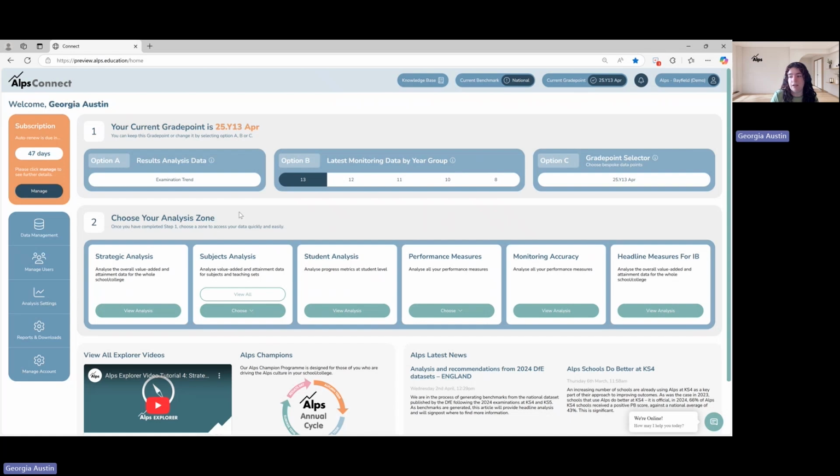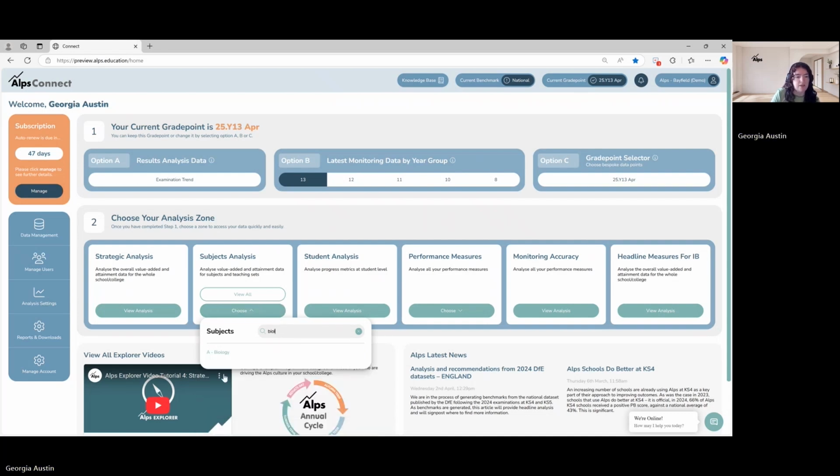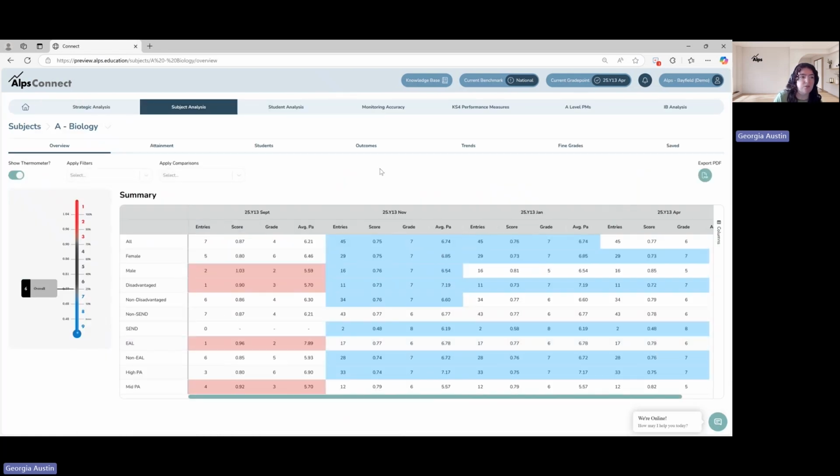To see subject level analysis, we now have a new button that allows you to jump straight to the subject that you're interested in. So if I'm a subject lead or teacher for A-level biology, I can just click this choose button and find biology in this list, or I can also search for it in this box here. Clicking into this button then takes you directly to that subject page in one single click.